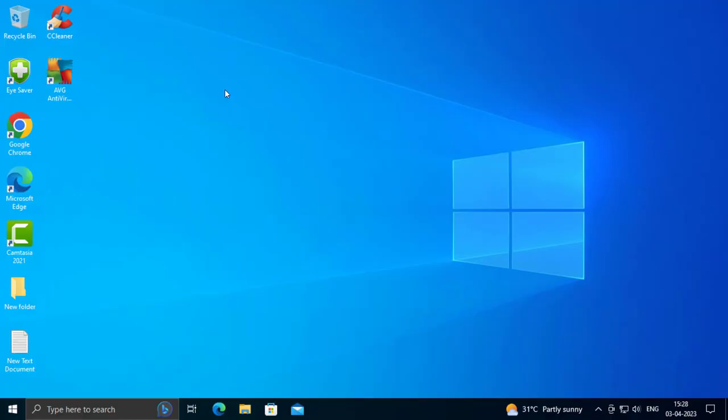Today we are going to see how to resolve the printer spooler service error in Windows 10. It works on earlier versions of Windows also. If your printer spooler service has stopped working, you might receive a pop-up indicating that you can't add a printer because the spooler is not running.